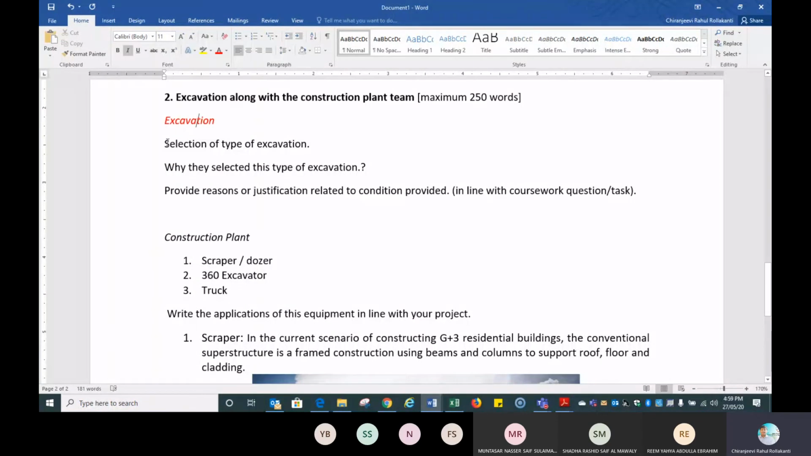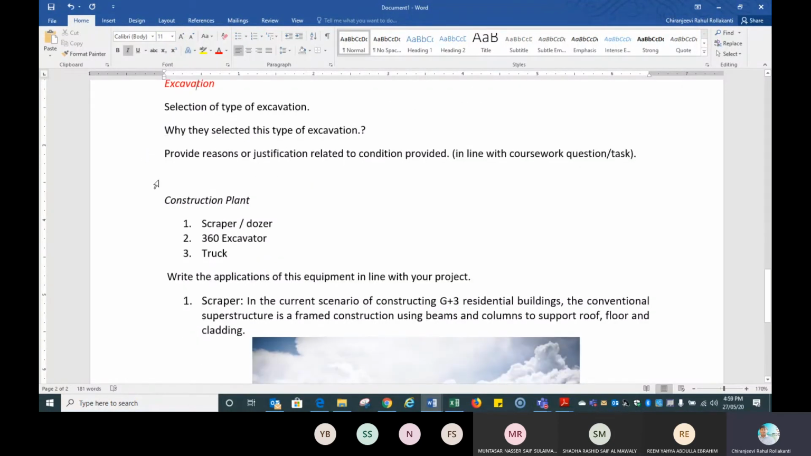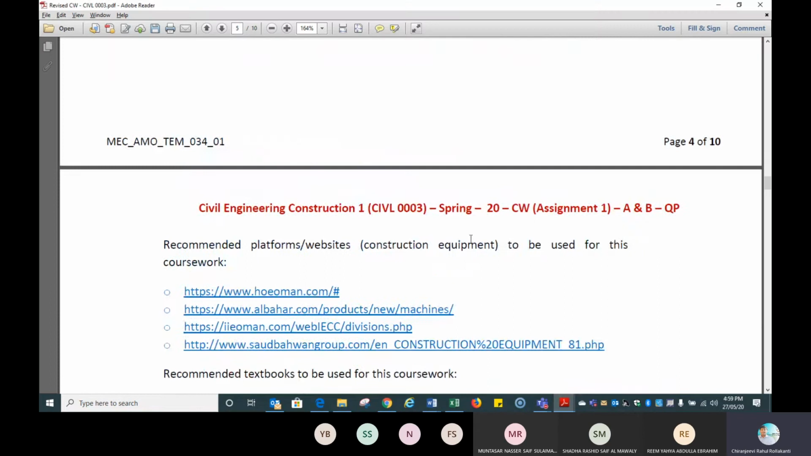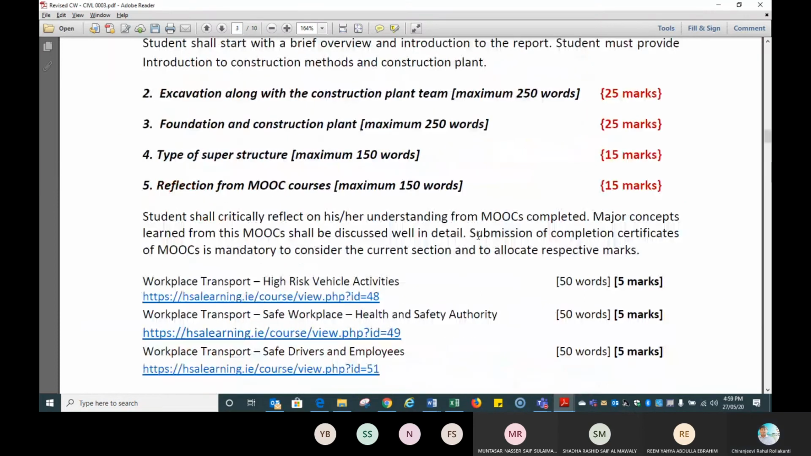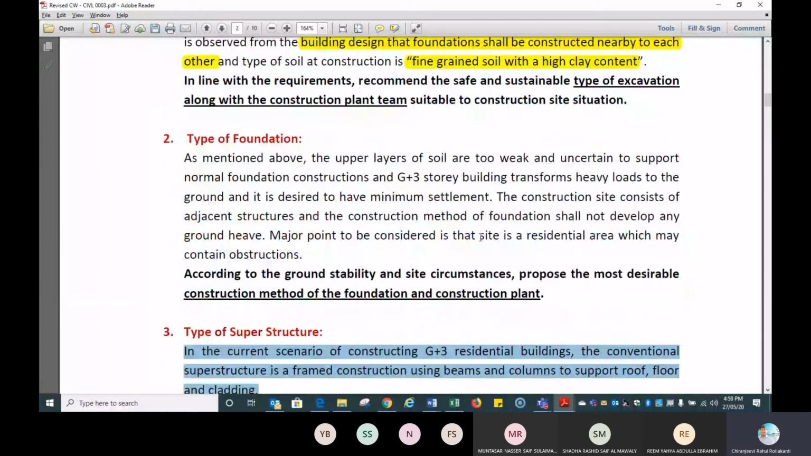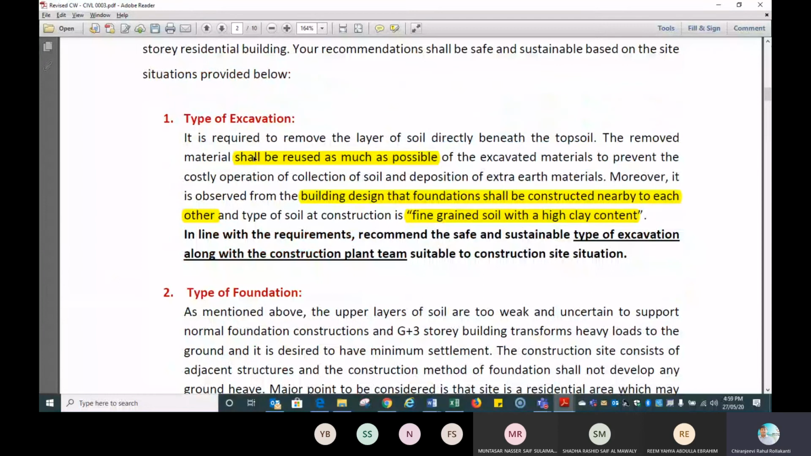Selection of the type of excavation. Why did they select this type of excavation? They have to give reasons. For this point, they have to provide reasons or justification related to the conditions provided. What is the condition provided? You have to get back to the question. Here you can see type of excavation. So these are the conditions they need to address.